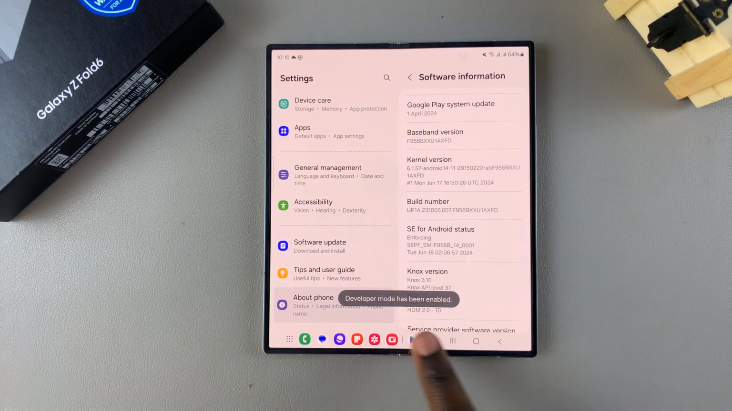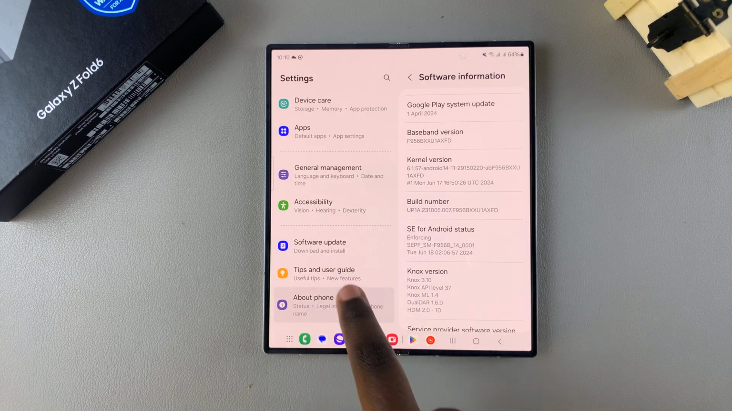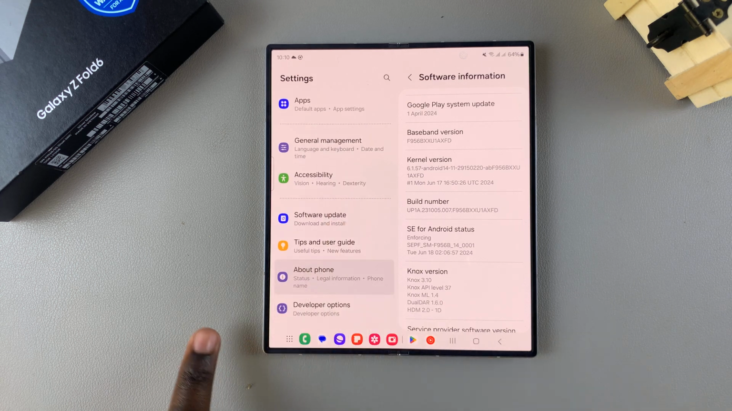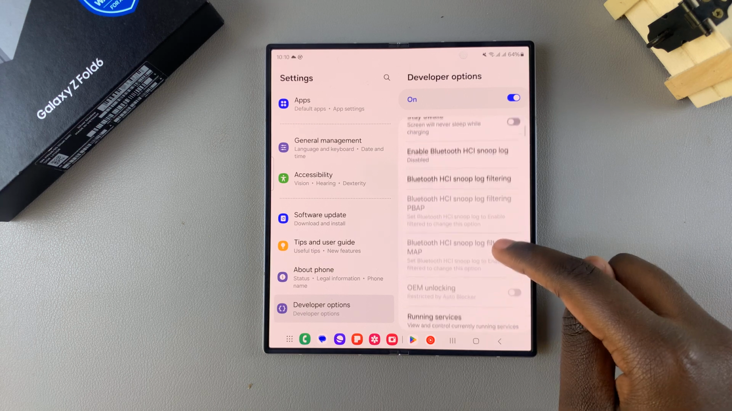Then you should see this pop-up saying developer mode has been enabled. So once it's turned on, you can scroll through the main settings menu, and underneath About Phone, you should see developer options. So tap on it. Then from here, you can see your developer options settings.